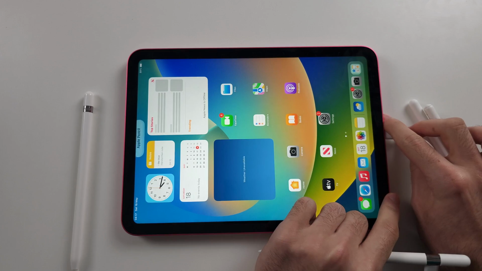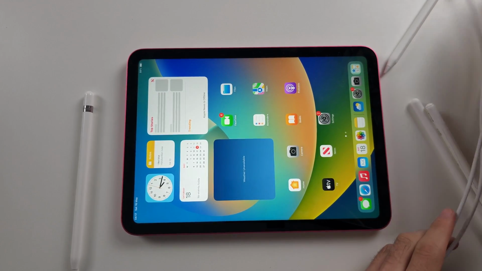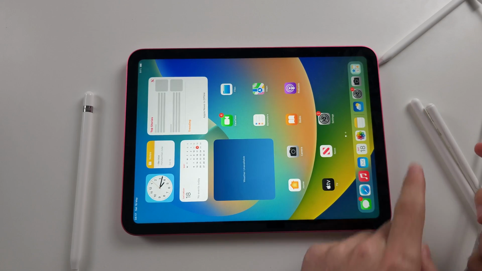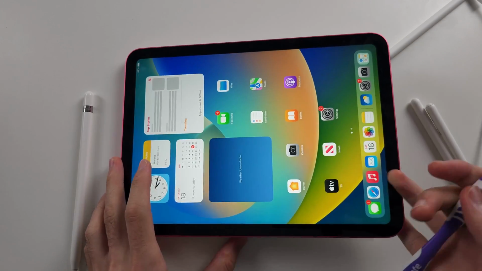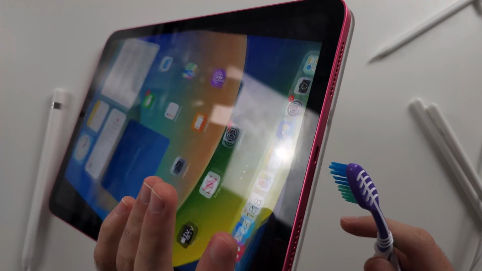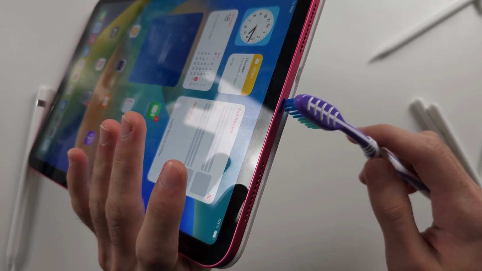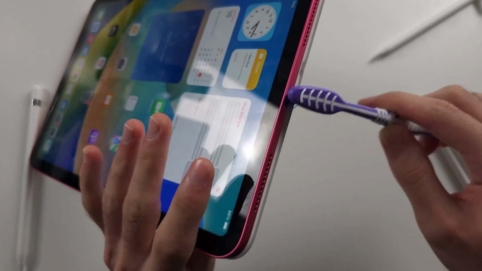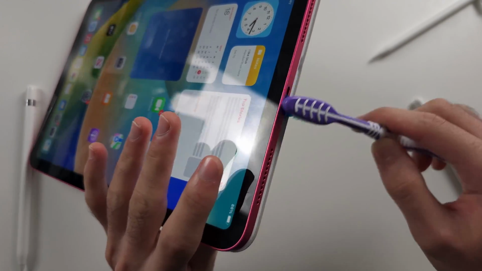And the final thing, if you're this far in, you're going to get a brush. And this is for those USB-C and Apple Pencil 1 users. Your iPad's charging port may have dirt, which is preventing a secure connection. So just rub the bristles inside of the charging port and just get rid of any lint or dirt and then try connecting again.